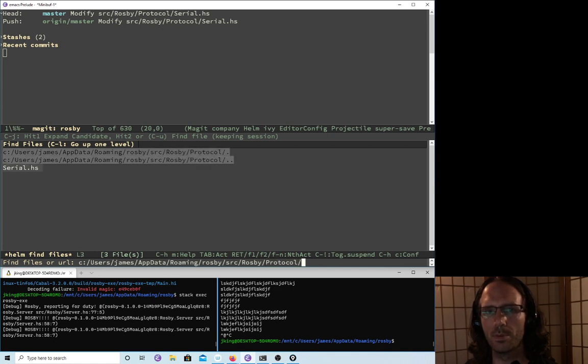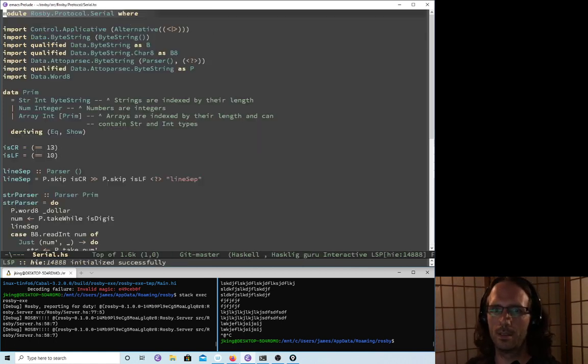So yeah, last week we worked on the parser. We're talking protocols right now. And we borrowed heavily from Redis's serialization format, known as RESP.